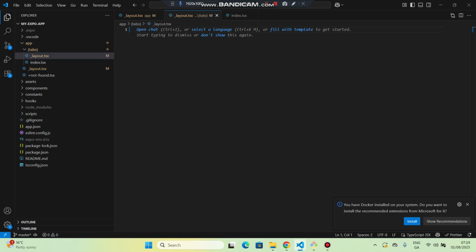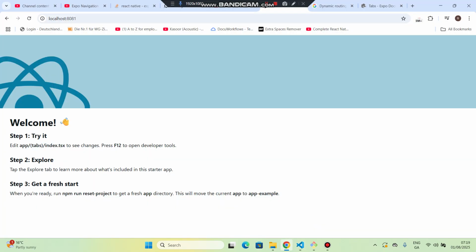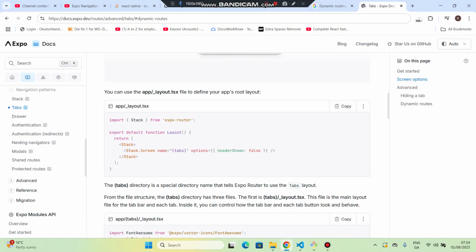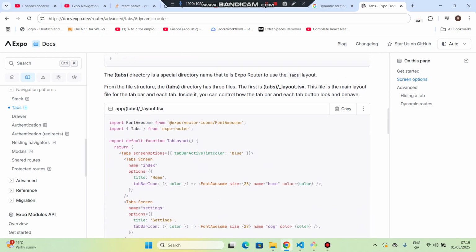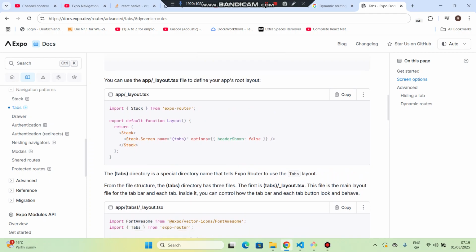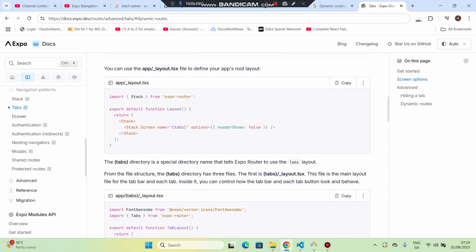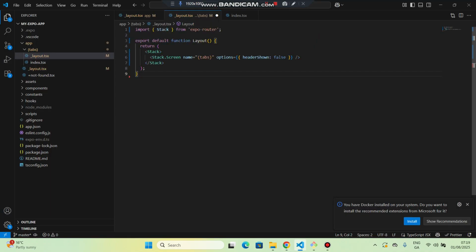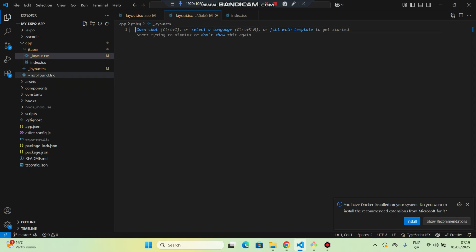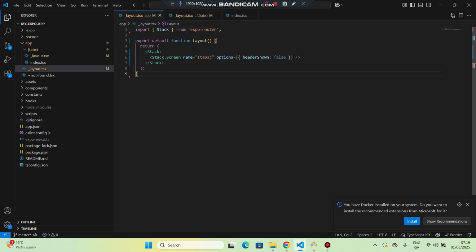Okay, now what we should do is let's go to the Expo documentation here, and you can see that under tabs they have given us the way how to implement this. Okay, so let's do it from scratch in a simple way. So what I'm going to do is copy this code over here and paste it in the main layout.tsx file. Okay, so I'm going to paste it here.